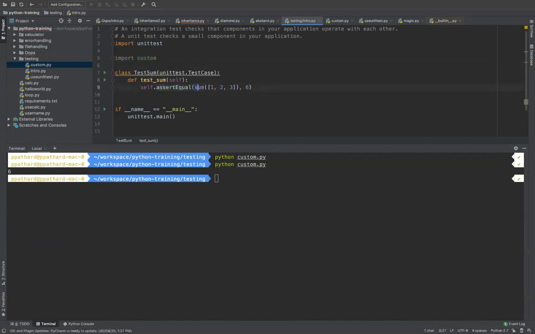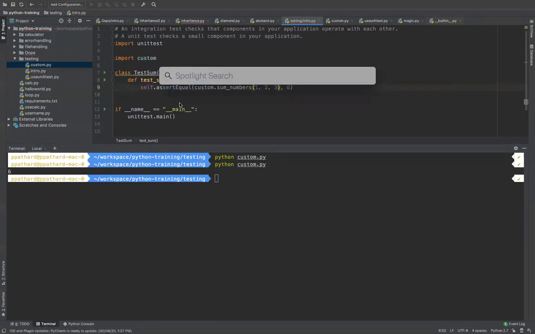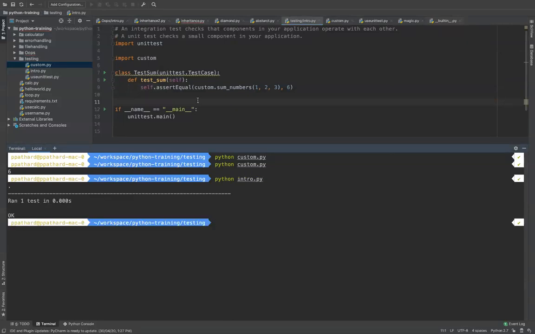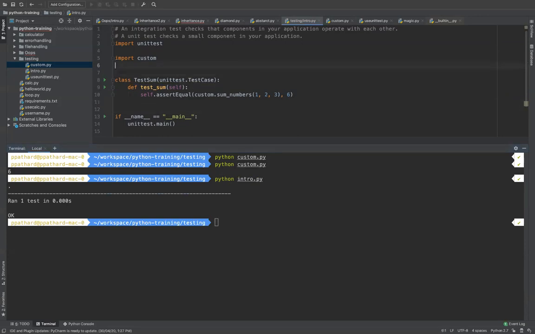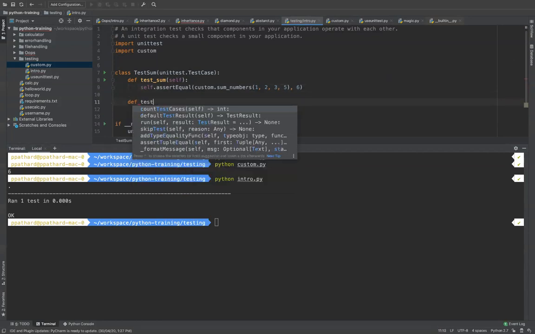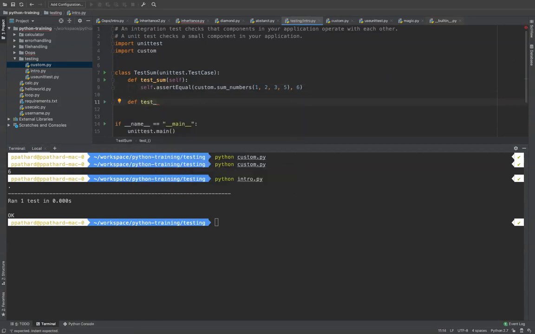Now how do I call that function here? custom.sum_numbers, and I need to pass the arguments. Now it will tell me whether this particular thing ran successfully or not. So it is saying that it is correct, right? So now I can do much more. I can pass any number of arguments. Similarly, I can write one more test. def test_raise_error.